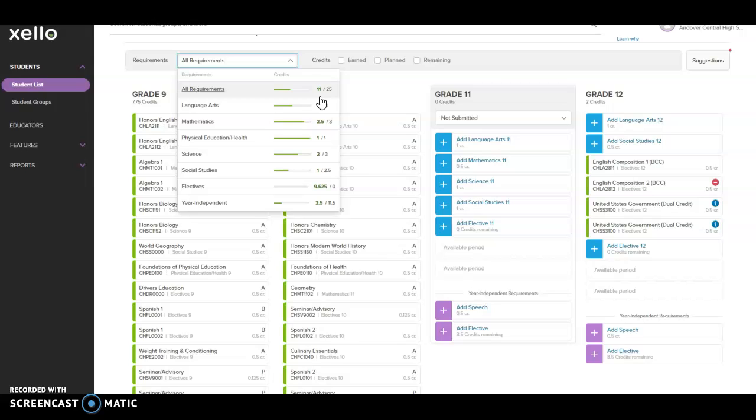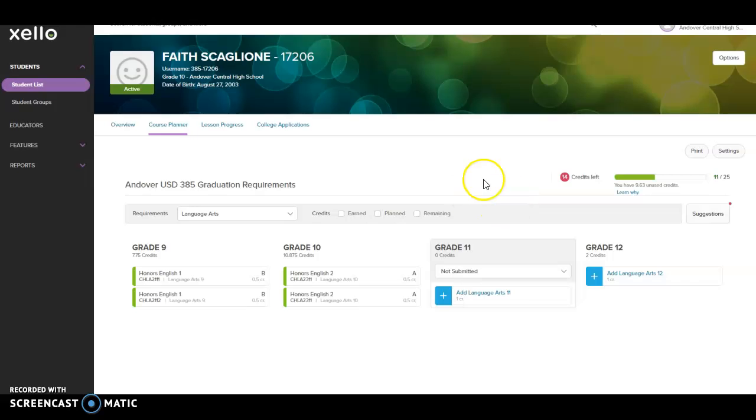If you click on a specific subject, Course Planner will show you what courses you still need. So for example, if I click on Language Arts, it shows that I still need a grade 11 Language Arts and a grade 12 Language Arts.